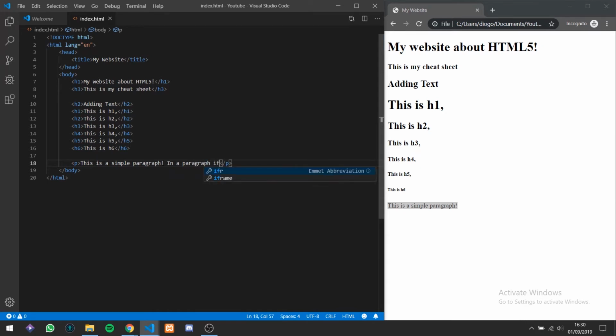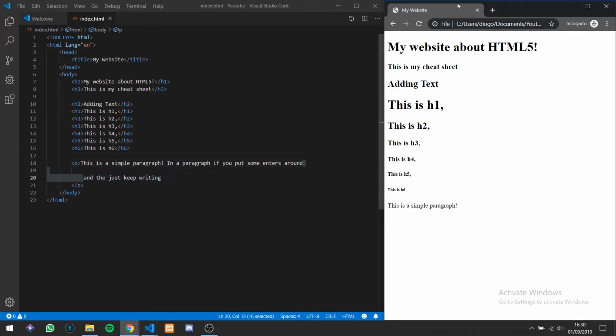if you put some enters around like this, and then just keep writing. If you now reload the page, you should expect it to maintain your enters, but in fact it doesn't maintain anything. Here, after around, it just keeps on going, just leaving one space, while here you did 2 enters.